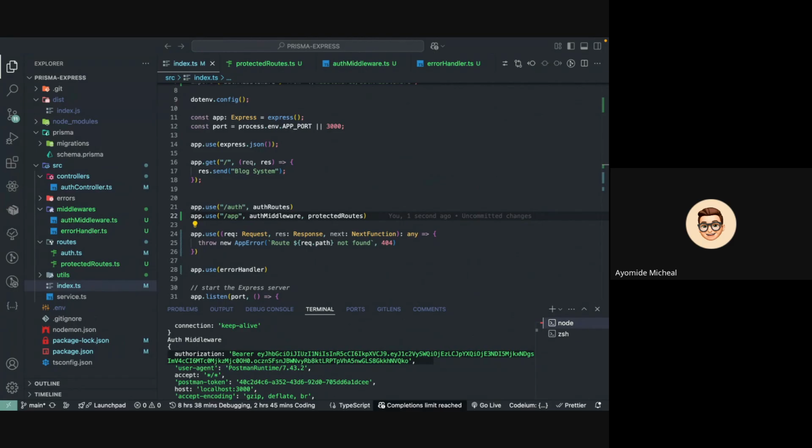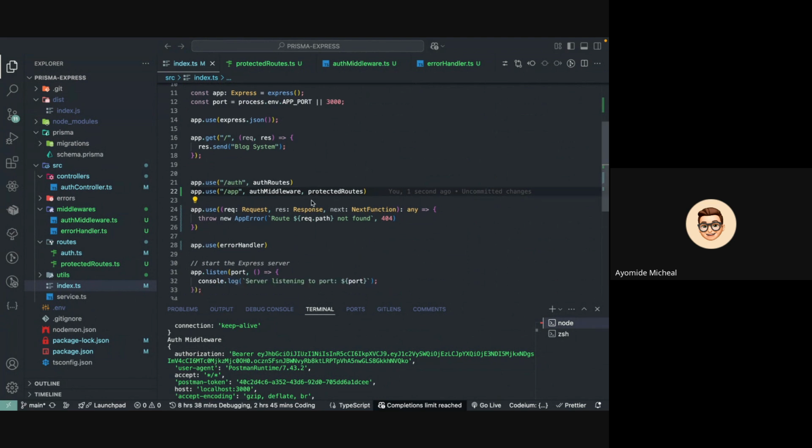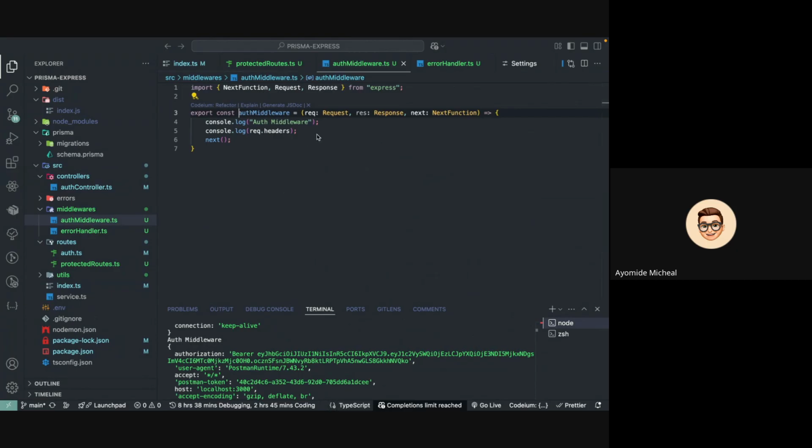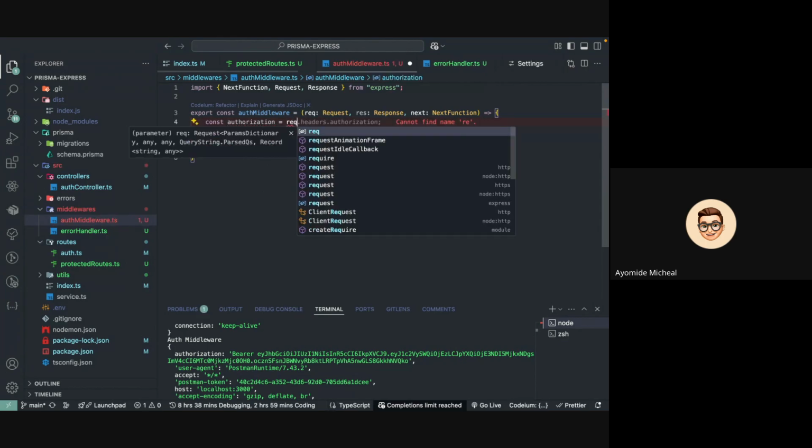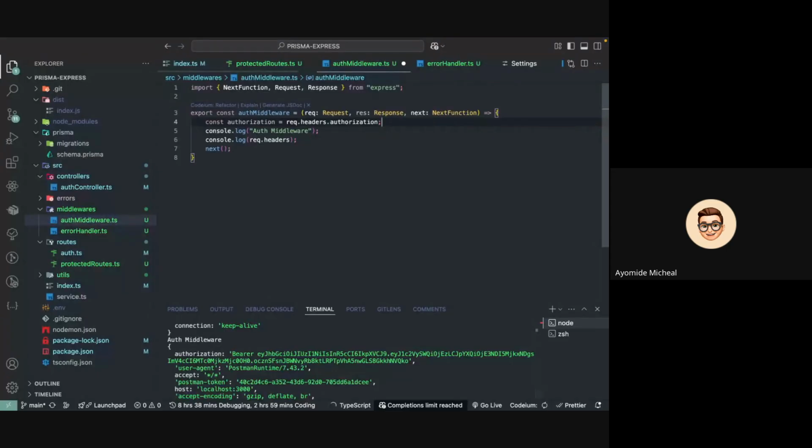All right, so now that we have our authorization in our header, what we want to do is to come back to our middleware. Don't forget what this middleware will do is to confirm that the user is actually who they say they are and even identify who the user is. So first thing we want to do is to say constant authorization. Authorization is what is request.headers.authorization. Yeah, as simple as that.